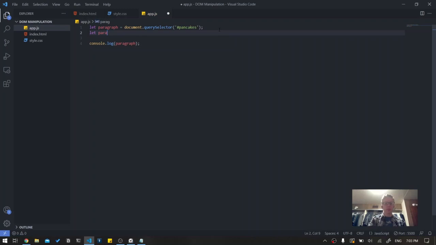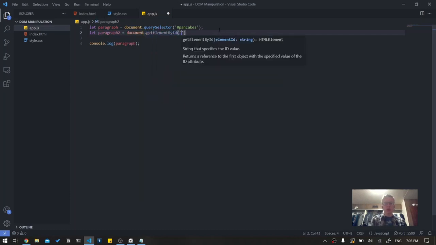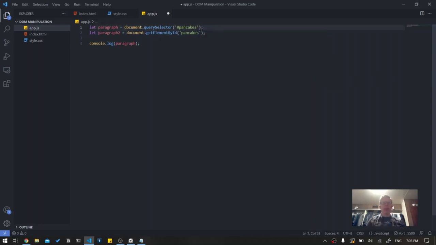So if I say paragraph 2, okay, this is fairly similar syntax. Right here, we have a query selector that gets the first thing with an ID of pancakes. And here we just get whatever has an ID of pancakes, right? So you can see there's different ways of doing the same things.